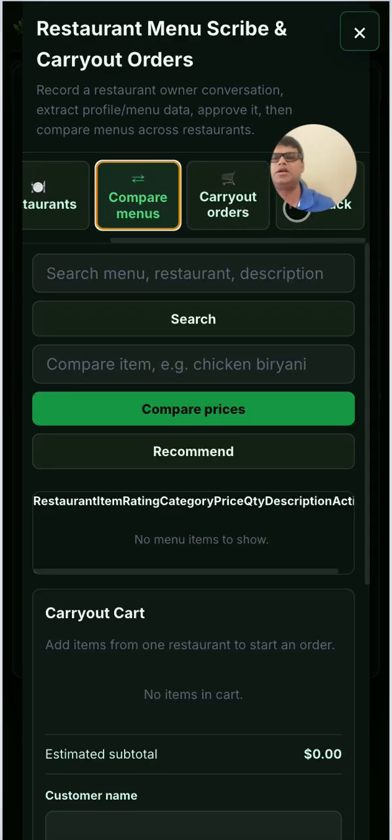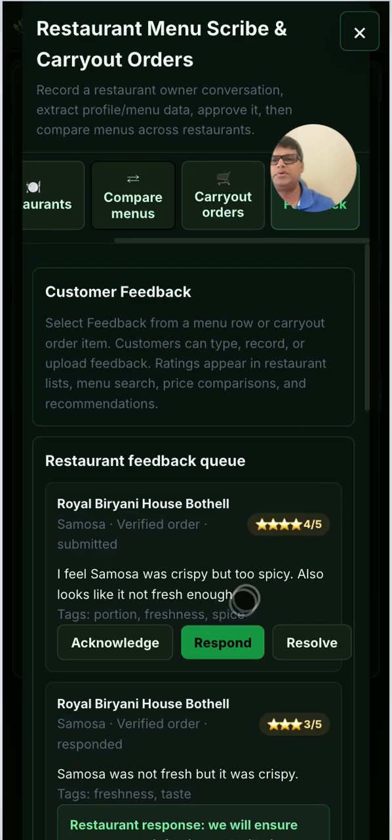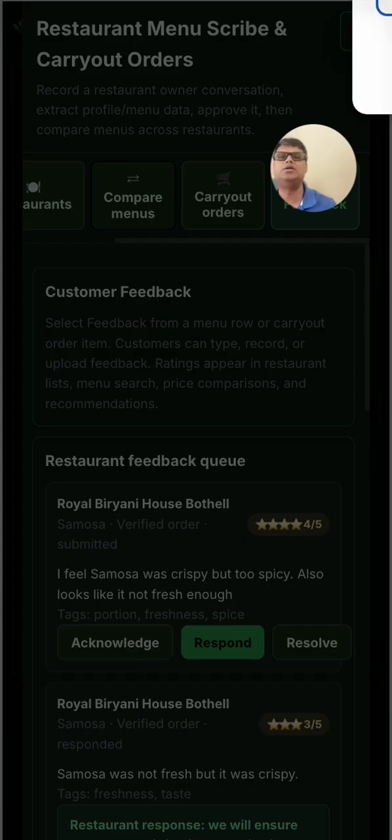I will show you that one. Say that I'm going to the feedback. Then the restaurant owner can only acknowledge, and after acknowledging, the restaurant owner has an option to give a feedback. Like I will show you.